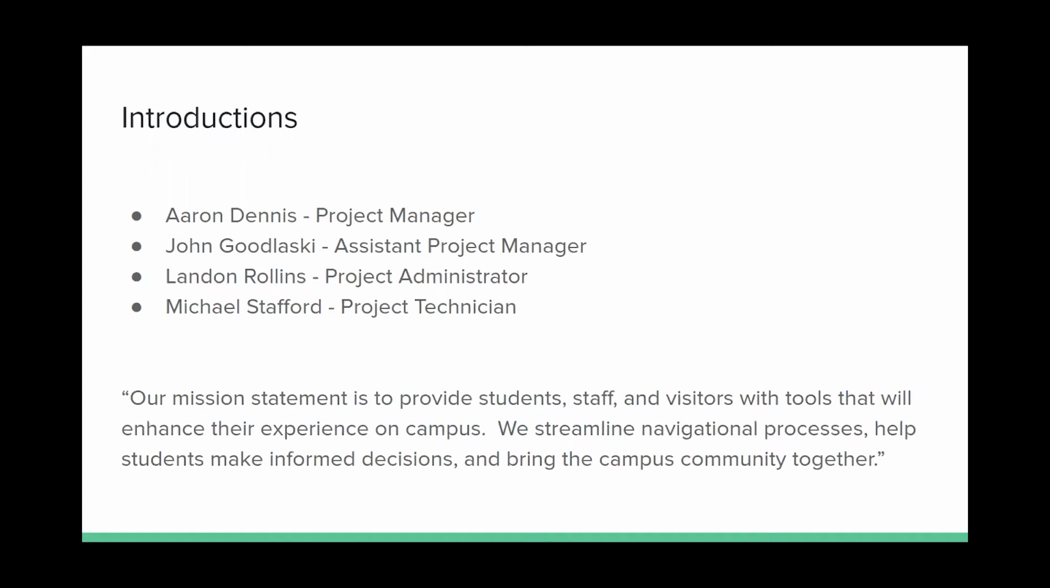With this app, our mission statement is to provide students, staff, and visitors with tools that will enhance their experience on campus. We streamline navigational processes, help students make informed decisions, and bring the campus community together.